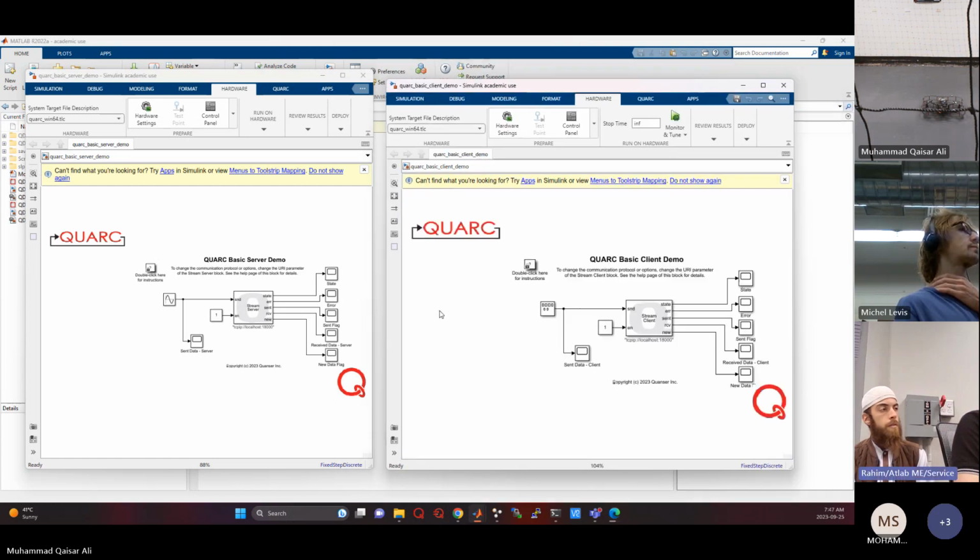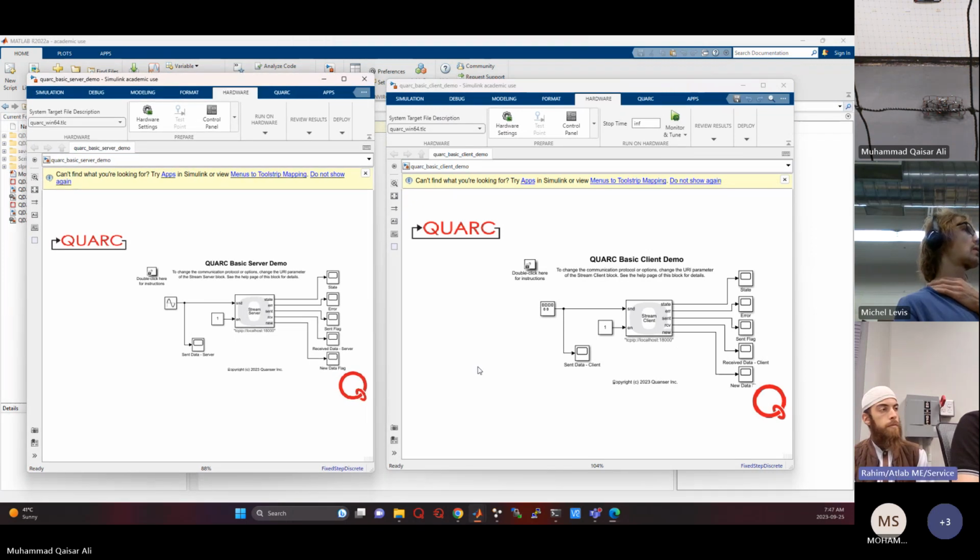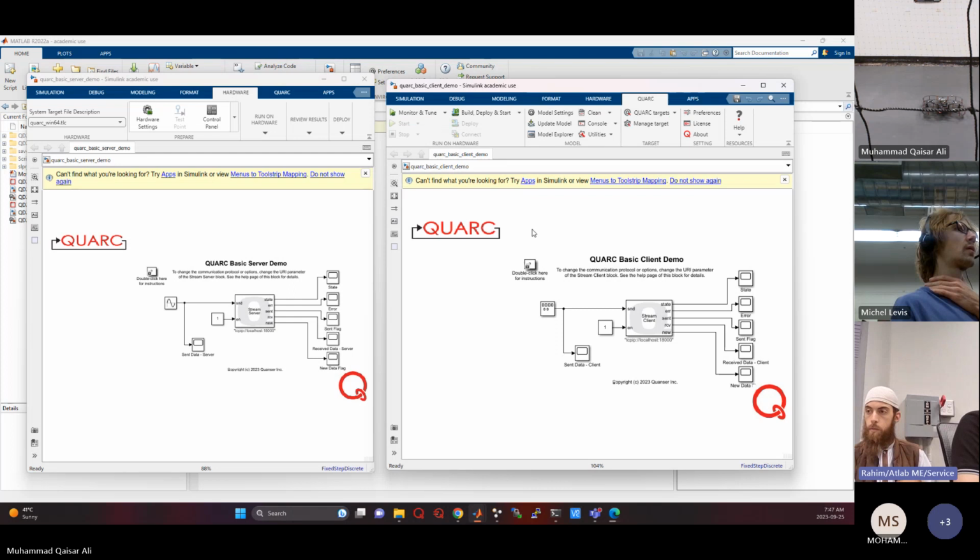Okay, we have the models open. What are we going to control now? No, it's communication. So the computer will send the sine wave, and the drone will respond with a sawtooth signal. This is the client. That means they are communicating. Correct. Go to model settings.